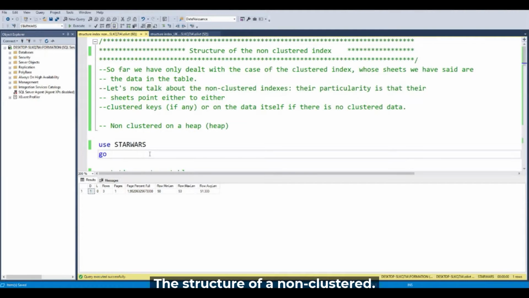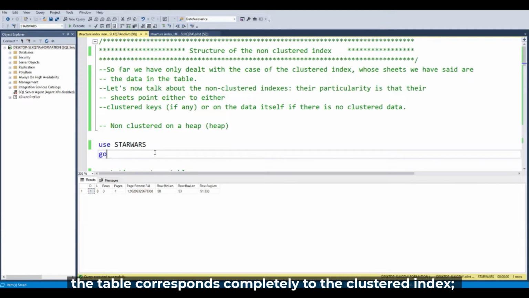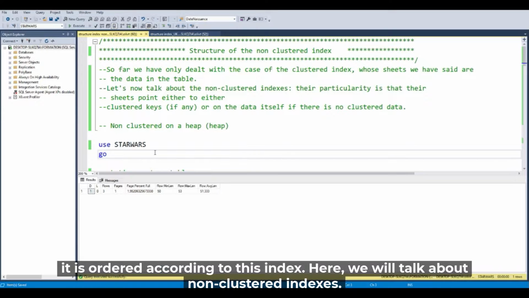Structure of a non-clustered index. So far we have dealt with the case of a clustered index. We have seen that the data pages are the main component of the table. The table corresponds completely to the clustered index. Okay, it's ordered according to this index. Here we will talk about the non-clustered index.